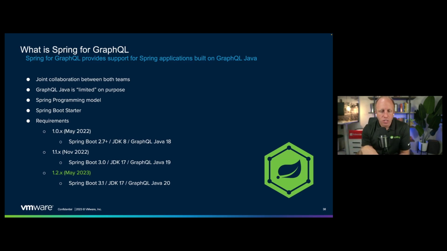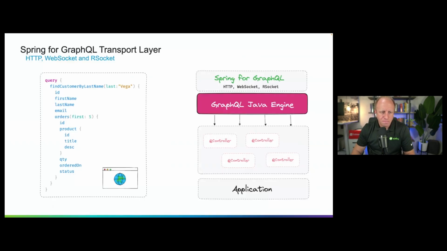There are some different versions based on different versions of Spring Boot and GraphQL Java. You can see that the current line is 1.2.x. That was May of 2023. That is built on Spring Boot 3.1, JDK 17, and the newest version of GraphQL Java, which is 20. So that's where we are with those. Again, if you need a requirement for a different version, we have those as well.